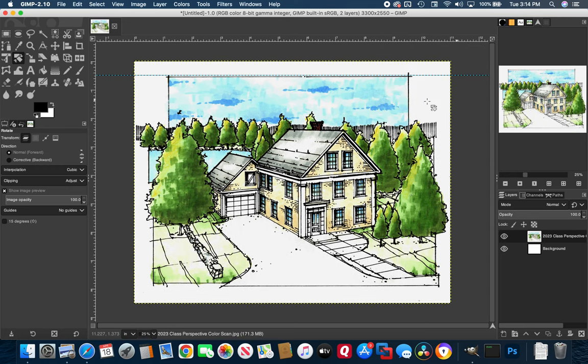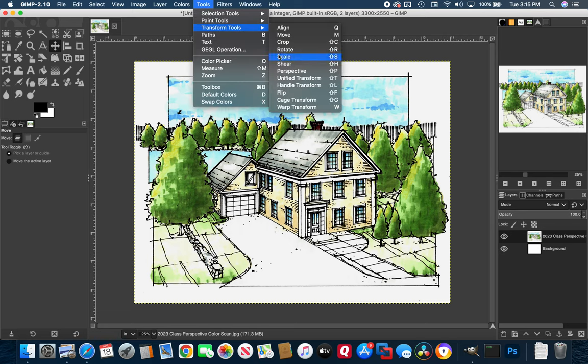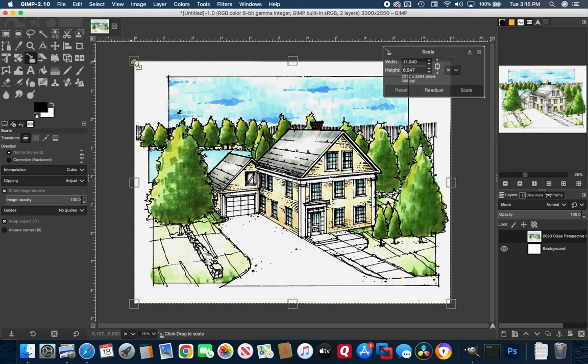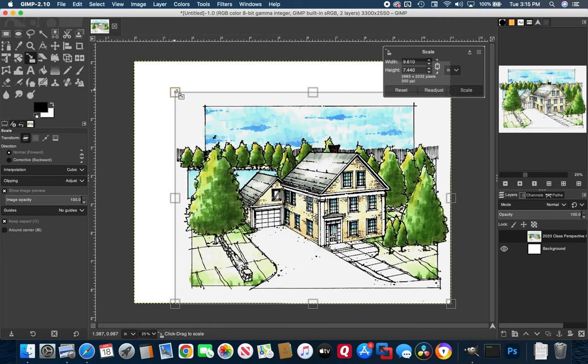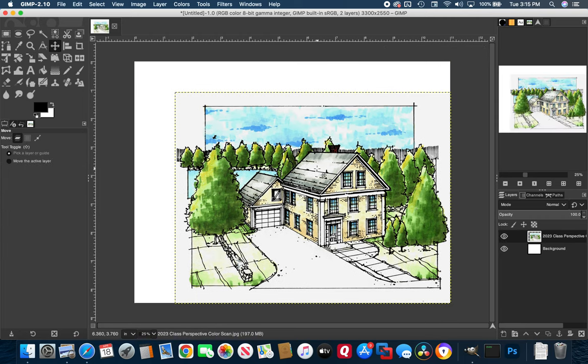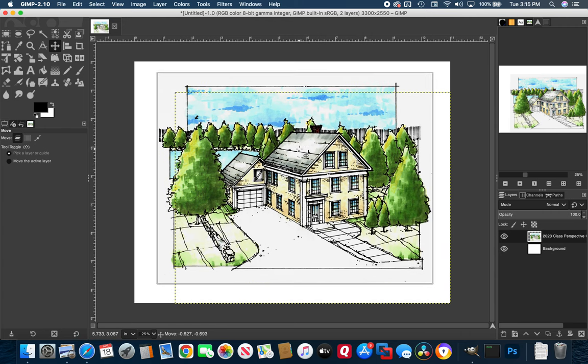Rotate. I'm going to go ahead and get rid of the guide because I don't need it anymore. I'm then going to make the drawing a little smaller so I have room to put a title on there. I can always go back and make it bigger later on. Tools, transform tools, scale. I make sure the chain's clicked so it scales equally. I use my move tool and I bring that up.